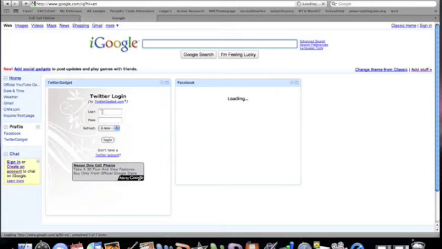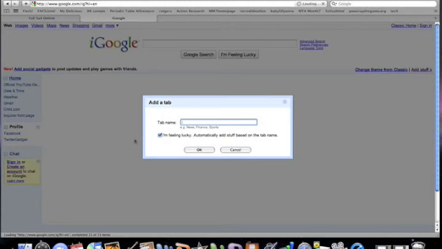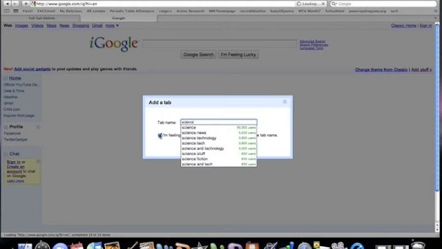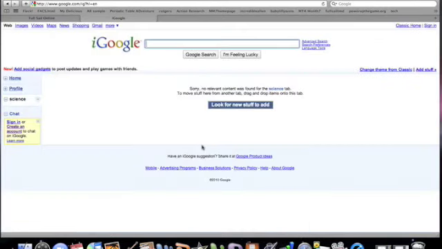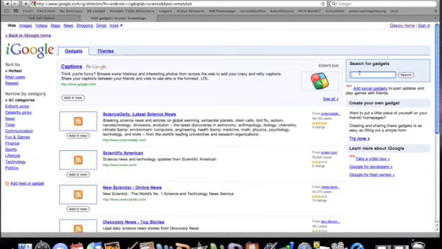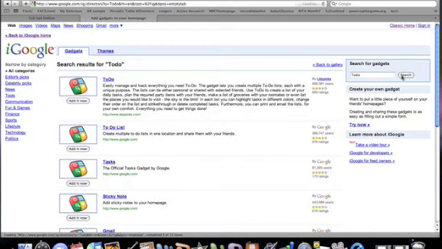If we have additional things that you can add to later, we're going to add another page or a tab. Okay, this tab I want you to write science. And again, we're going to add our additional tools ourselves. So just click on OK. Look for stuff. Okay, I want you to type in to do, and it's going to give you a to-do list. So we're going to use the Google one that's provided.